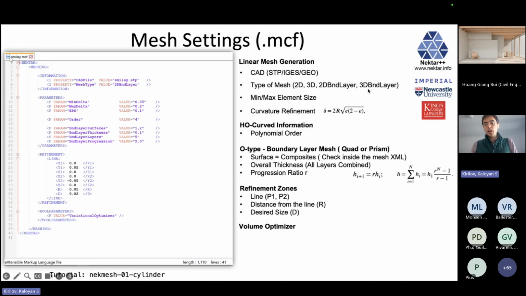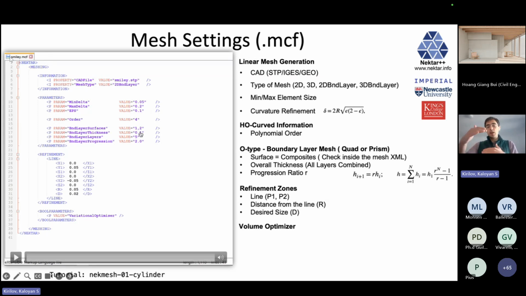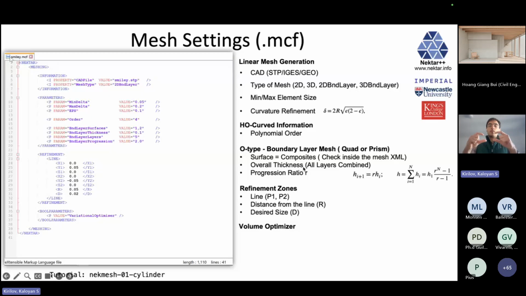So whenever you select the 2D boundary layer or the 3D boundary layer, we need to select what surfaces you would like to have these boundary layer meshes, what is the overall thickness, the number of prism layers that you would like to have, and the progression ratio, where if you have an element on the bottom which is h, you have r times h. The values we usually go for are between 1.3 and 1.8 for most of the industrial cases that I have been involved with.